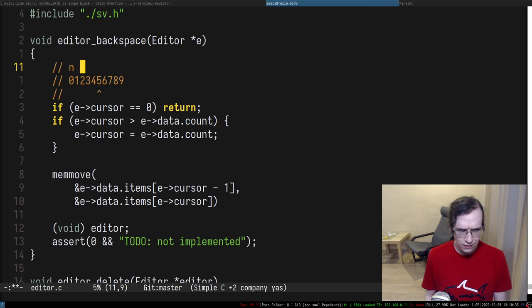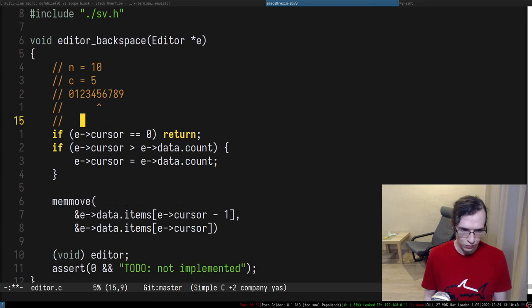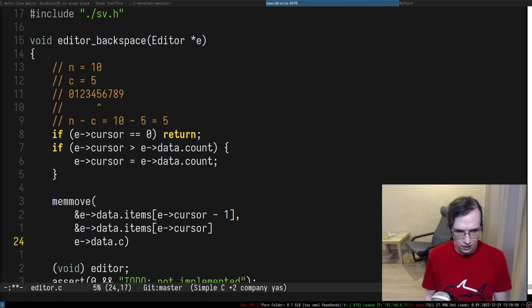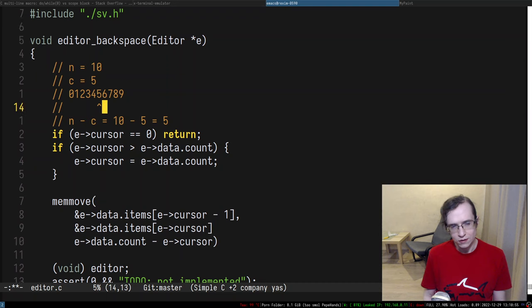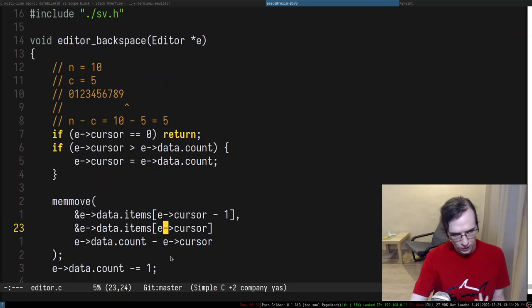So n is 10, the cursor is 5, right? We are moving 5 of them, right? So that means if I do n minus c, 10 minus 5, it's exactly 5. So what I have to move is data count minus e cursor. So for instance, if the cursor is 10, and the count is also 10, that means I have to move 0, which is precisely what I want in this case. Okay, that's perfect. And the next thing is just data count minus 1. So if data count is equal to 0, what is going to happen? Right, it is equal to zero.